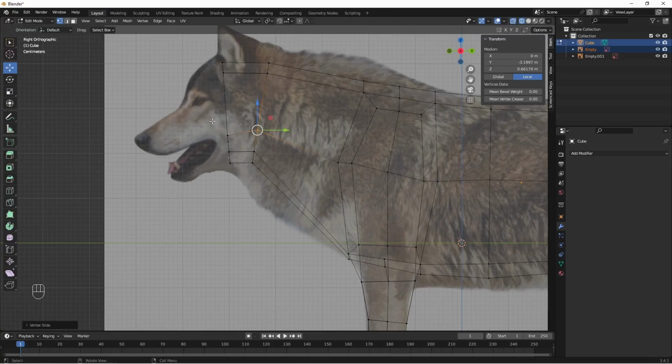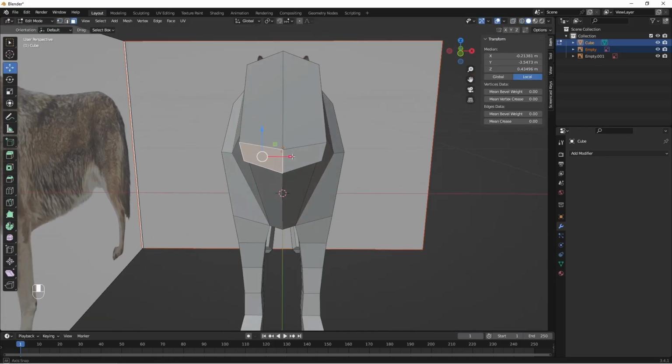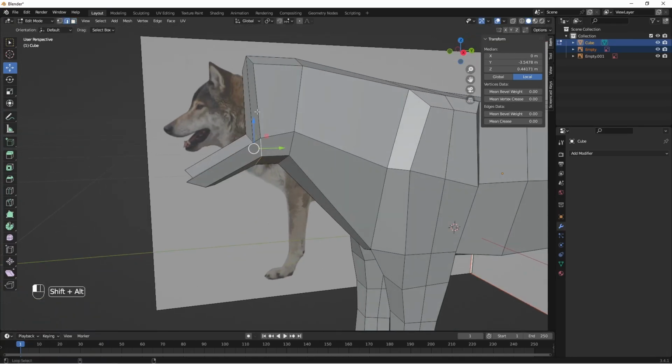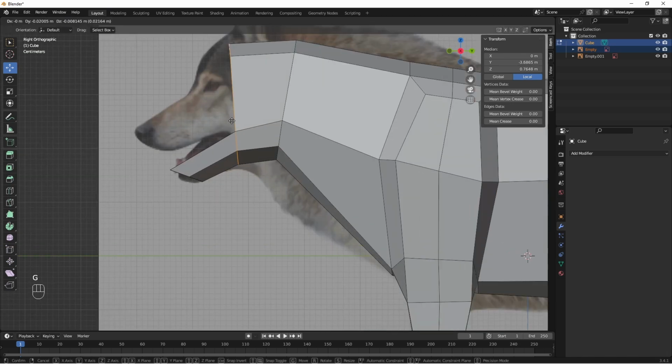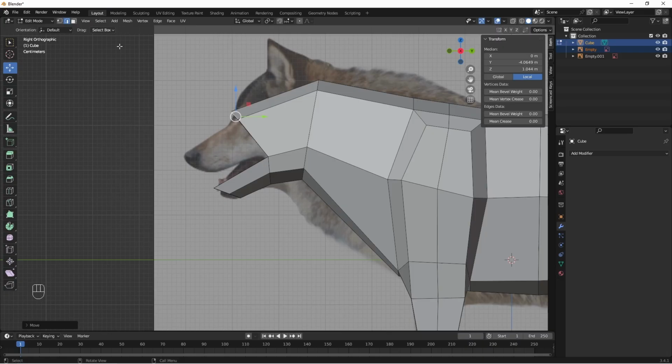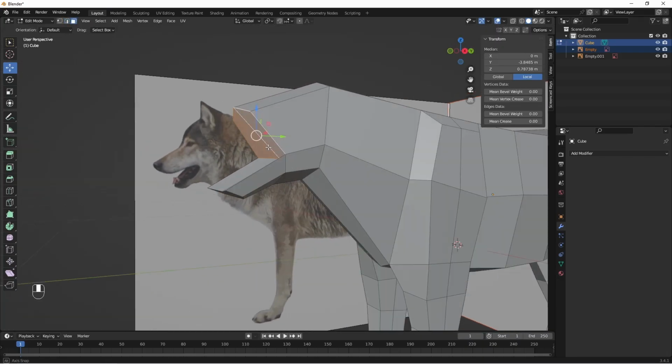Now let's create the jaw. Start by selecting the bottom front faces, then press E to extrude. Move the mouse leftwards, and then click to complete the extrusion. Adjust the position of the jaw. Do the same with the upper part.